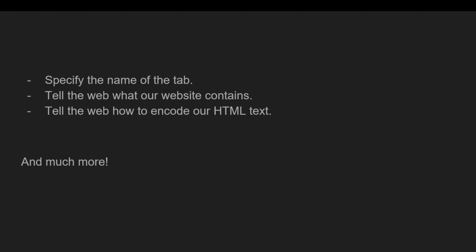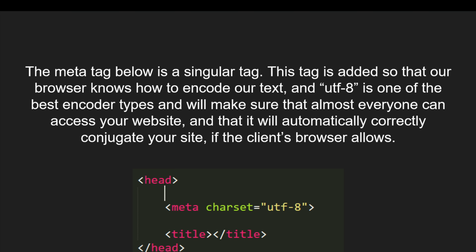So some of the code that could be put in between these two head tags includes the name of the tab, tell the browser what our website contains, and tell the web how to encode our HTML text, and much, much more. Now let's move on to the next set of tags.